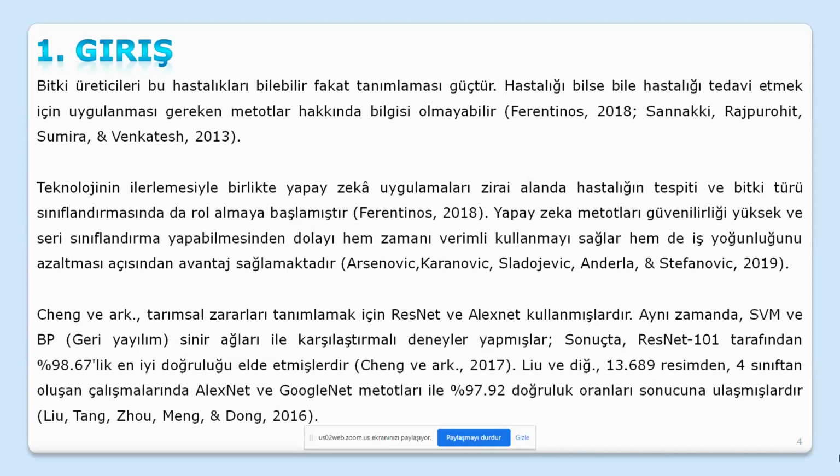Yine yapılan literatür taramalarında Cenk ve arkadaşları tarımsal zararları tanımlamak için ResNet ve AlexNet kullanmışlardır. Aynı zamanda destek vektör makineleri ve geri yayılım sinir ağları ile karşılaştırmalı deneyler yapmışlar. Sonuçta ResNet 101 tarafından %98.67'lik en iyi doğruluğu elde etmişlerdir. Farklı bir çalışmada Liu ve arkadaşları 13.689 resimden ve 4 sınıftan oluşan çalışmalarında AlexNet ve GoogleNet metotları ile %97.92 doğruluk oranı sonucuna ulaşmışlardır.